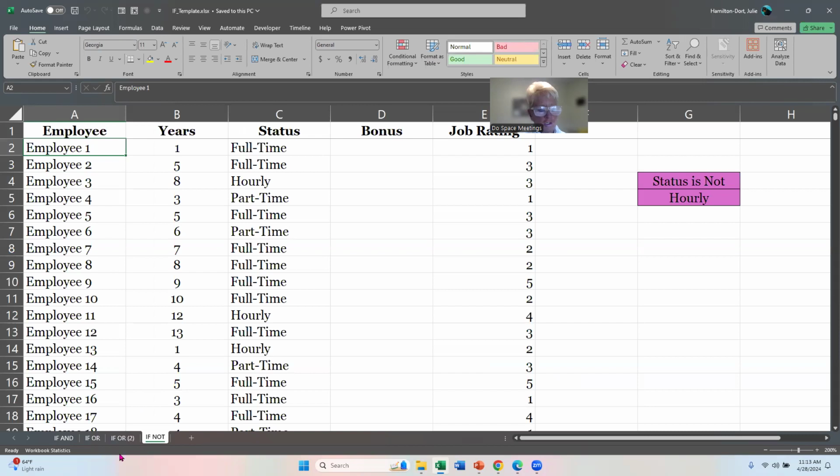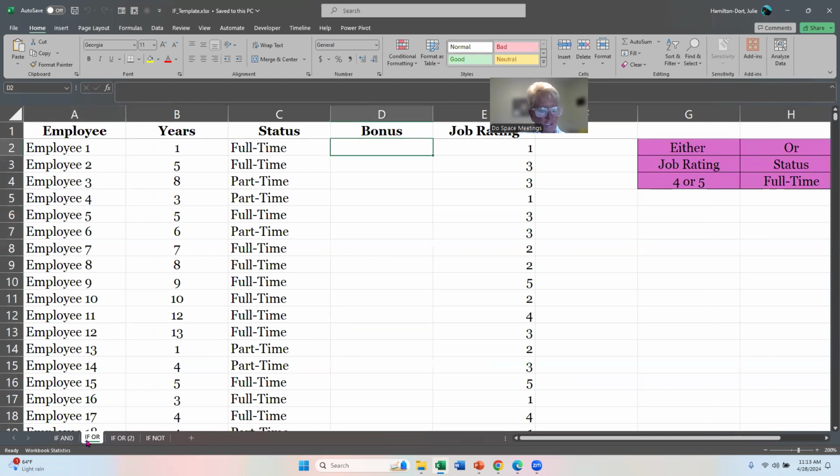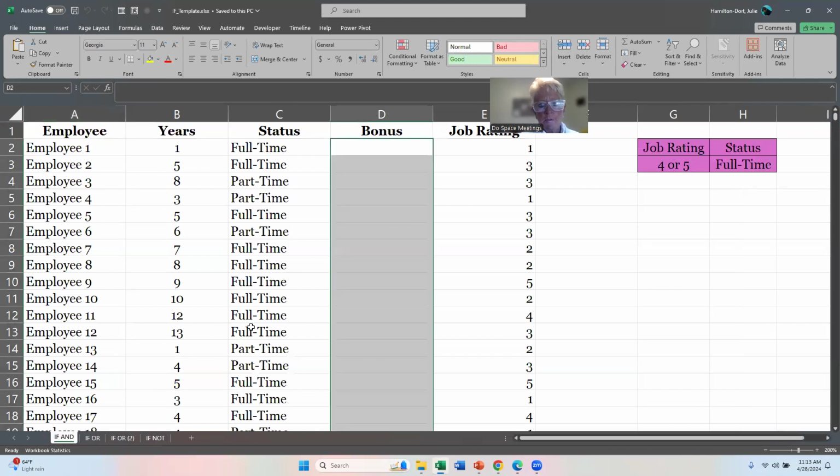We have 4 different worksheets in this workbook. I'm going to go ahead and start with the if and then we're going to go to the if or, the second example of the if or, and the if not. So the if is a built-in function in Microsoft Excel. You can also utilize additional functions within that particular if statement.